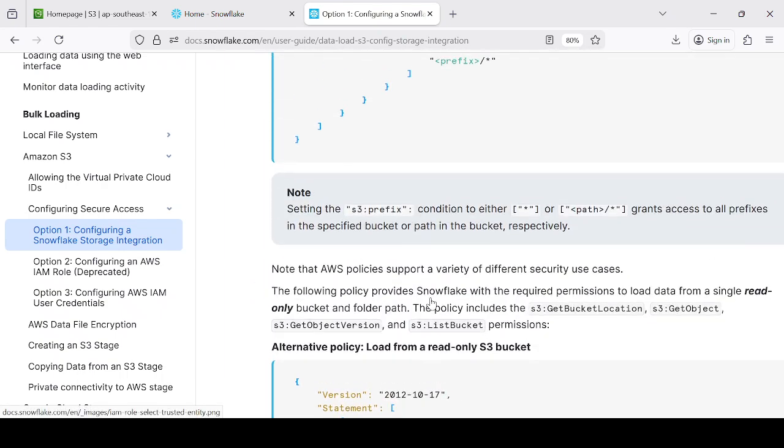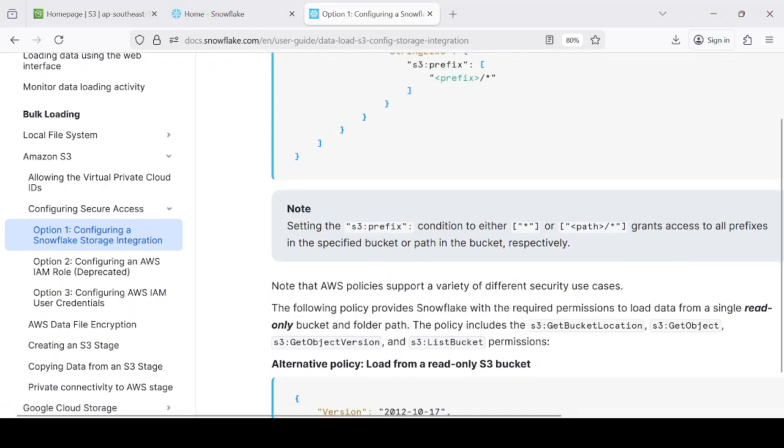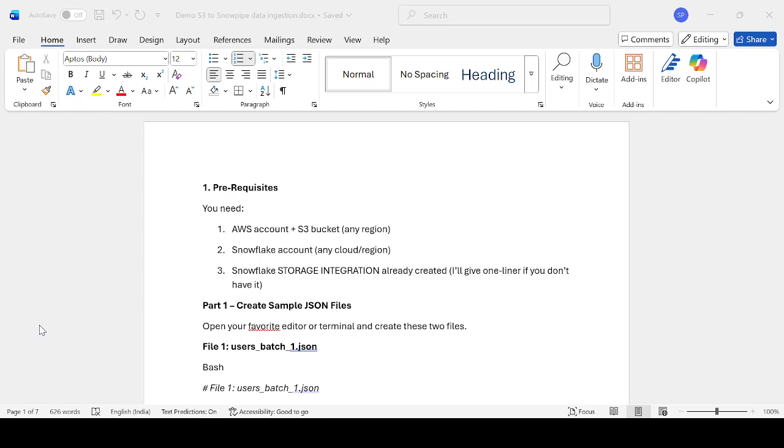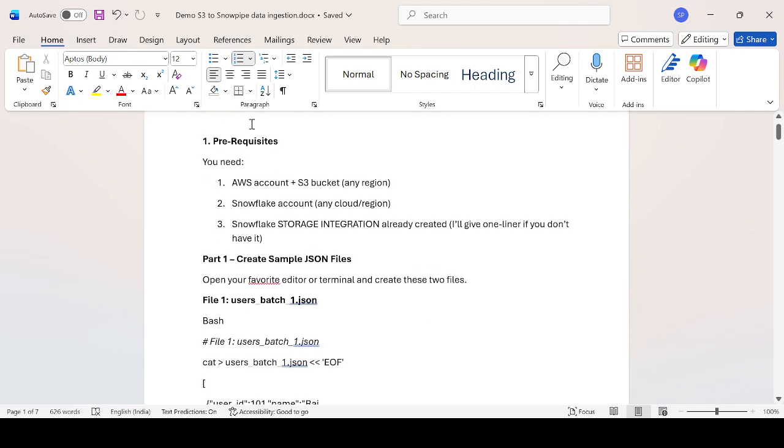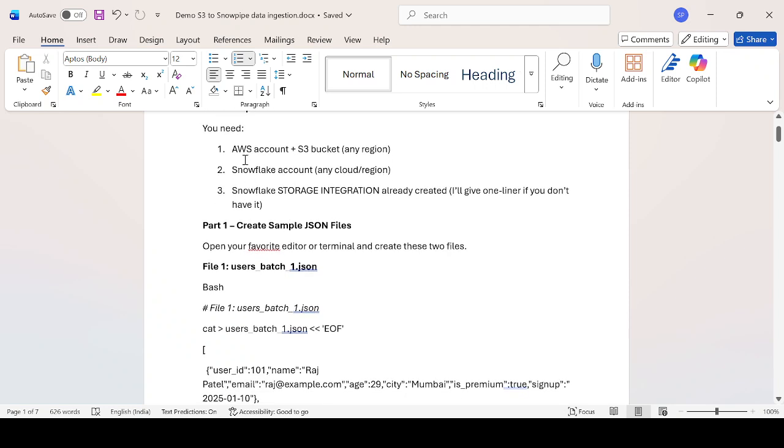Plus, I have prepared the document for you. So let me show you the document as well. So this is the document that I prepared for you guys. This I'm going to attach in the description or in the GitHub. So as we discussed, these are the prerequisites. I have created some sample videos for creating the AWS account and Snowflake account. You can go and check that as well.